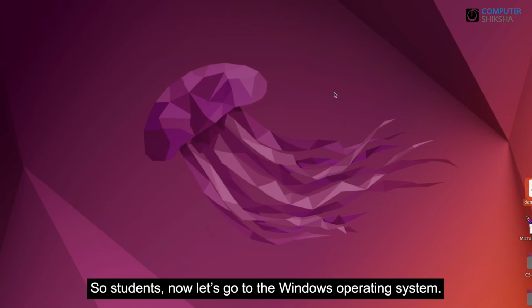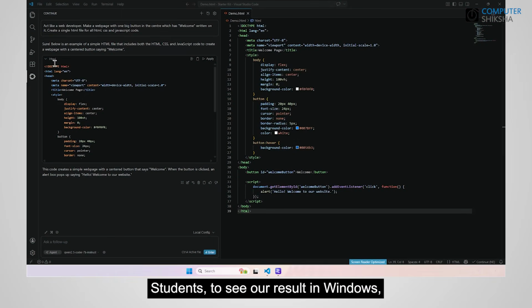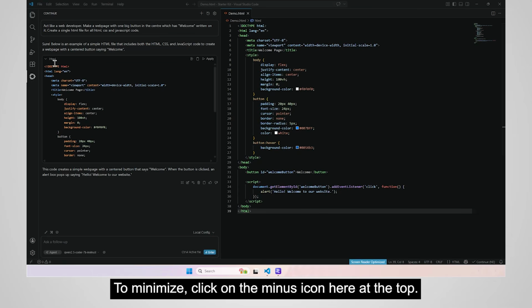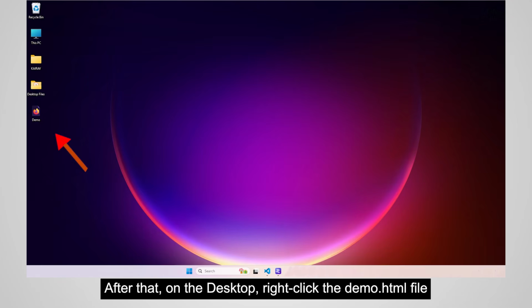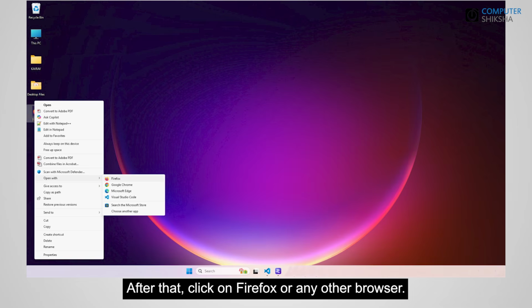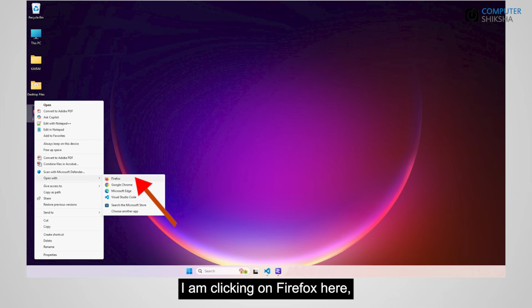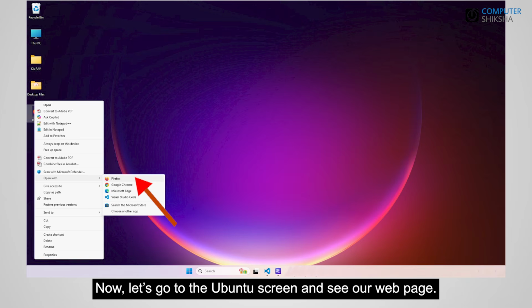So students, now let's go to the Windows operating system. Students, to see our result in Windows, first you need to minimize your VS Code. To minimize, click on the minus icon here at the top. After that, on the desktop, right-click the demo.html file and click on Open with. After that, click on Firefox or any other browser. I am clicking on Firefox here. You can also use any other browser. Now, let's go to the Ubuntu screen and see our web page.